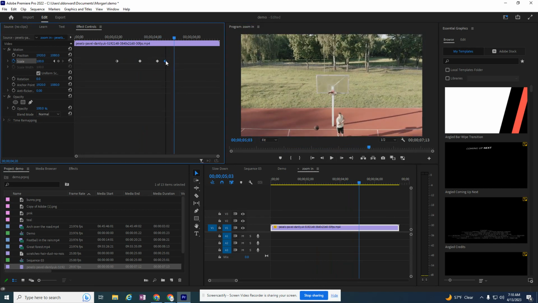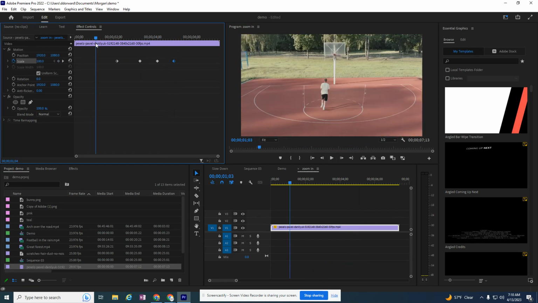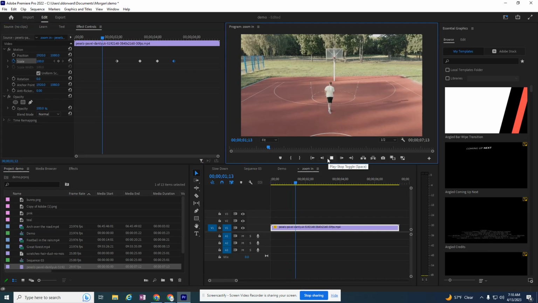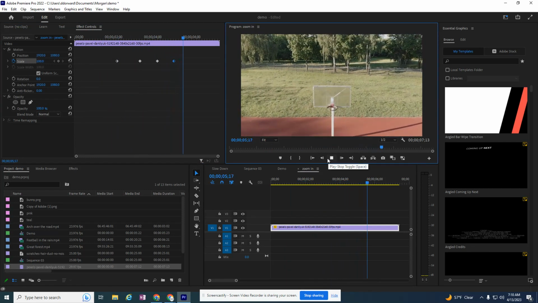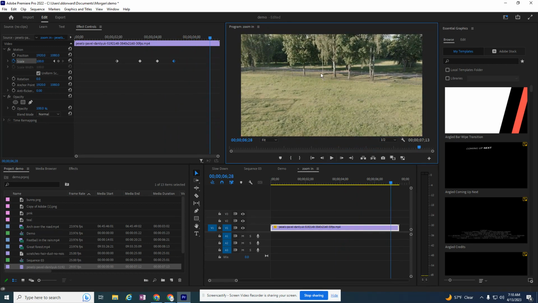I'm going to slow it out as well. So let's see the difference. It's a lot easier of a zoom, just a lot easier on the eyes. And so these keyframes help you change the dynamic. You can zoom in, you can focus on one thing.